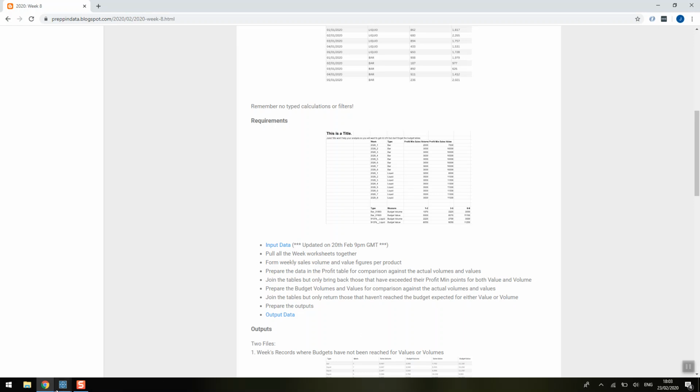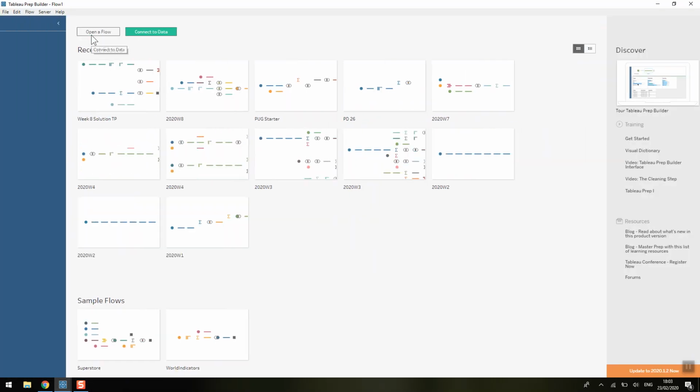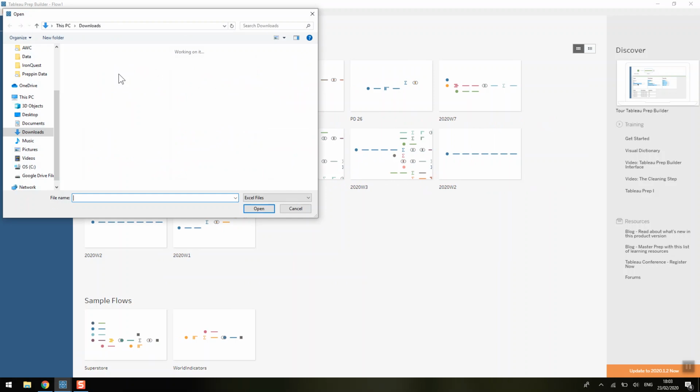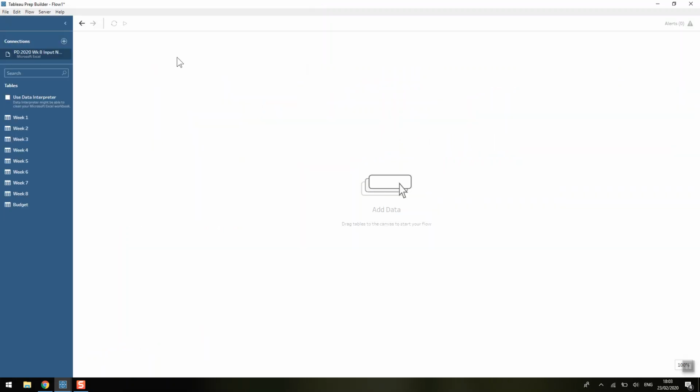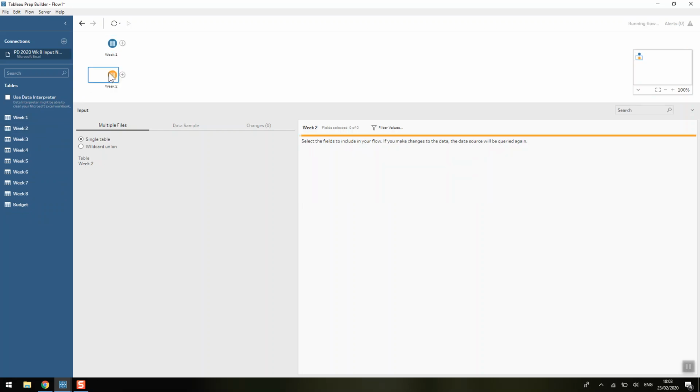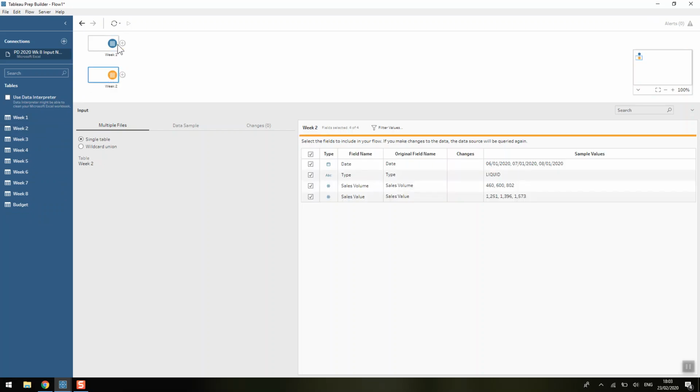So let's open Tableau Prep and click to our data. It's an Excel file, so it's most likely going to be in your downloads. We can see that this Excel file has been brought into the connections pane, and we've got a list of the sheet names here. So we've got a load of weekly data as well as this budget sheet, which we'll come to in a minute. If we bring in a couple of the weekly data tables, then we can have a look at them to compare them.